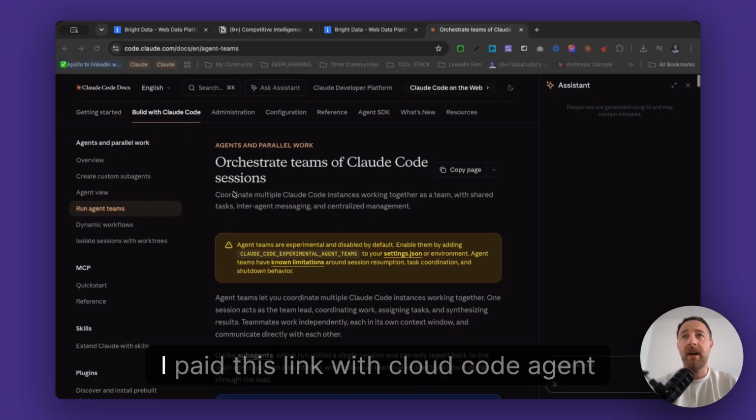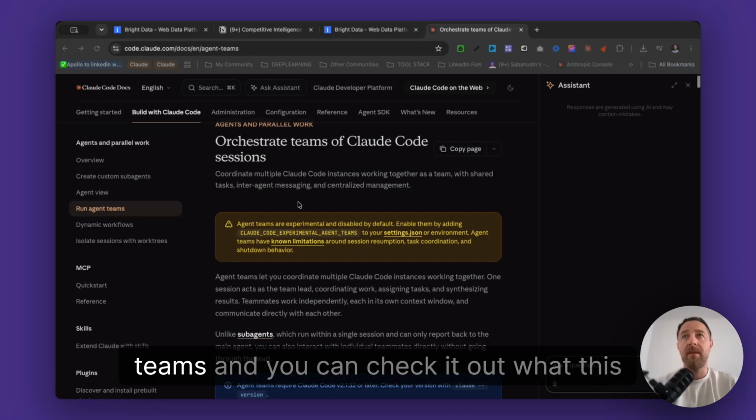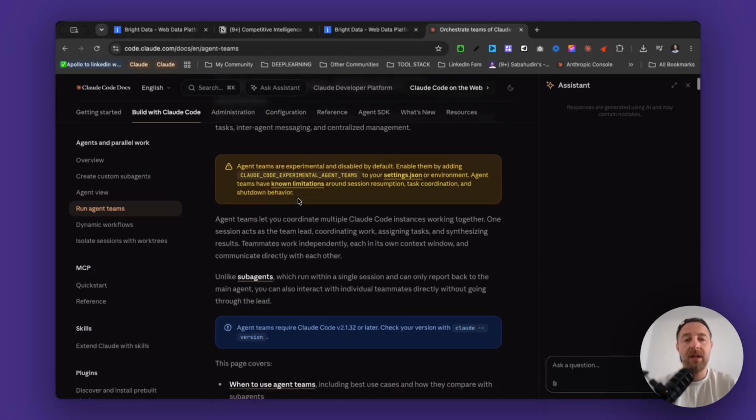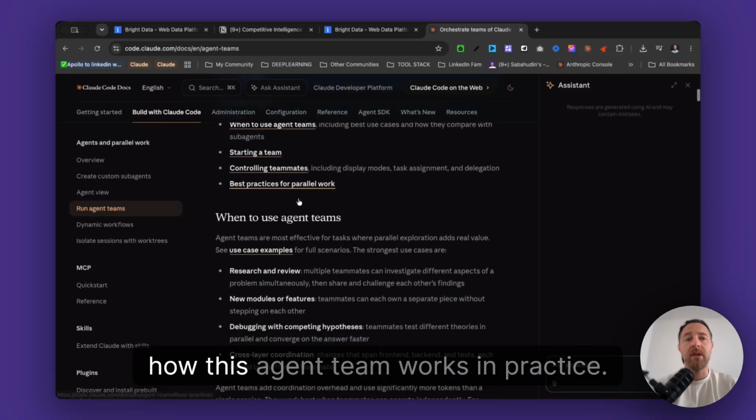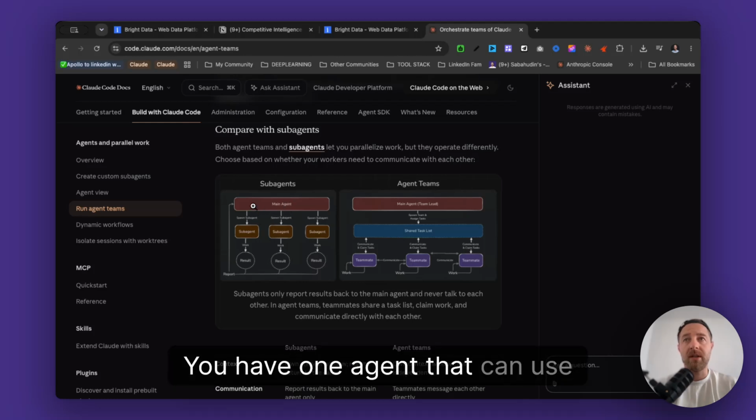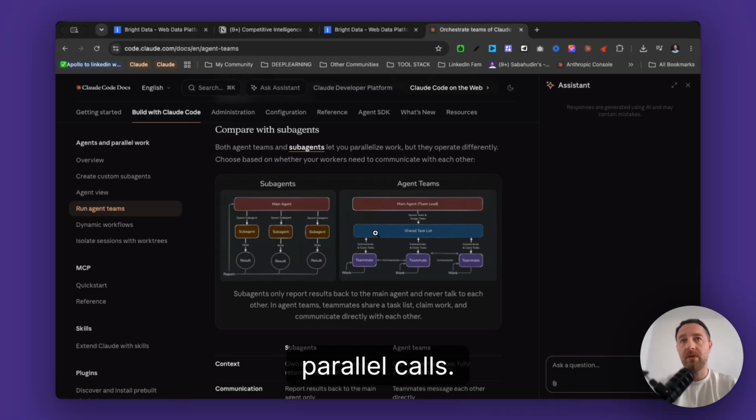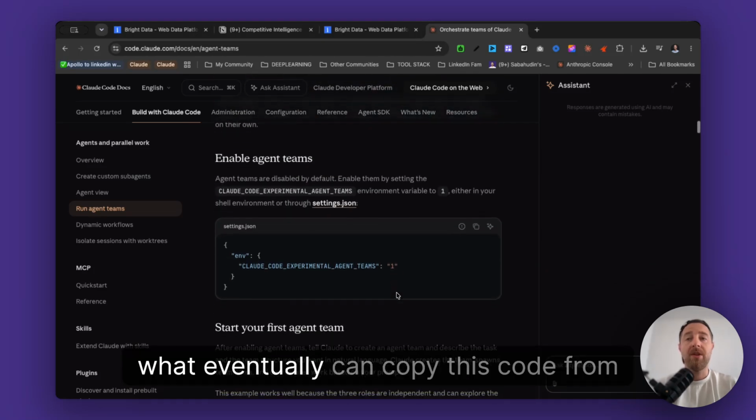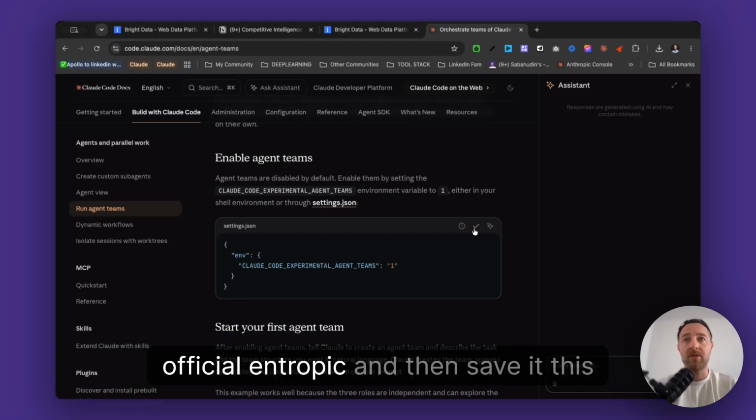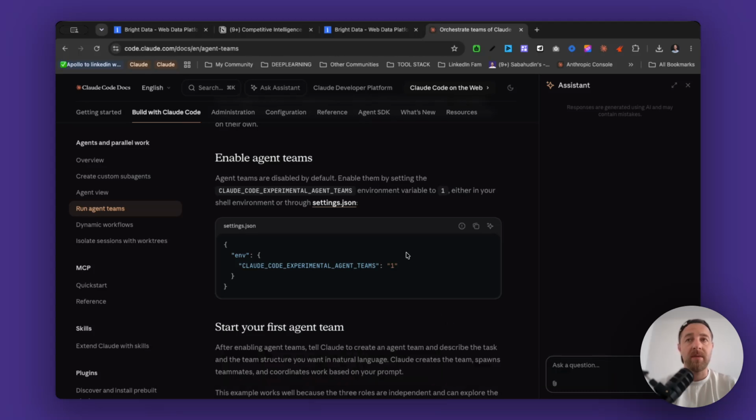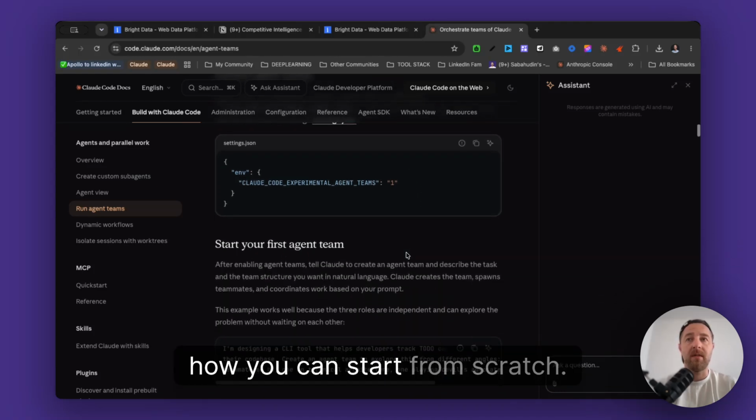While Claude is planning, I paste this link with the Claude Code agent teams, and you can check it out, just to read the whole documentation and understand the full context of how this agent team works in practice. As you can see, you have sub-agents and agent teams. These are different. You have one agent that can use different types of sub-agents with parallel calls, but here you can have agent teammates and one main orchestrator. You can copy this code from the official Anthropic docs and save it as a settings JSON file. I already included this as part of the prompt, but it's one way we can think about how to start from scratch.